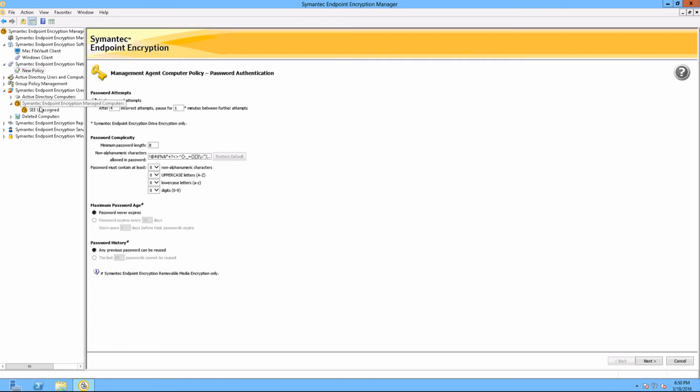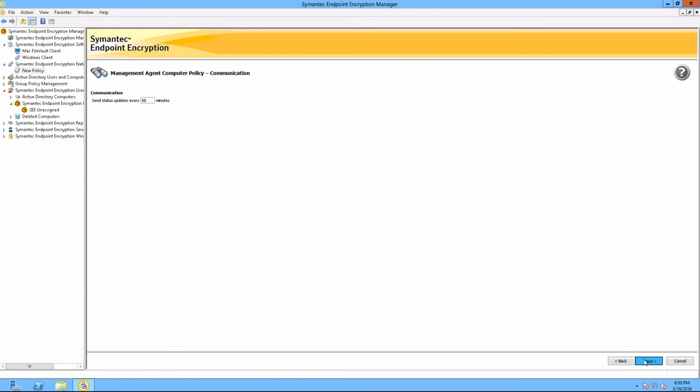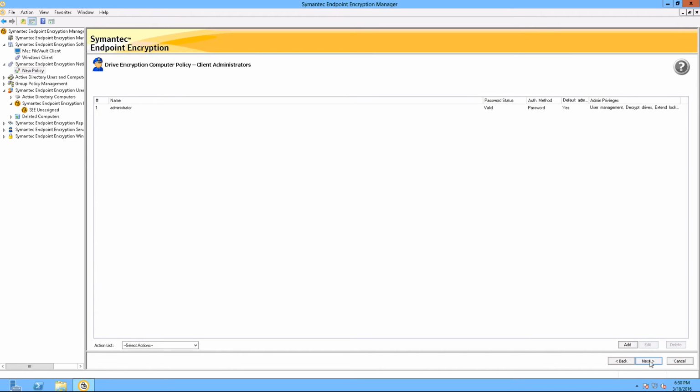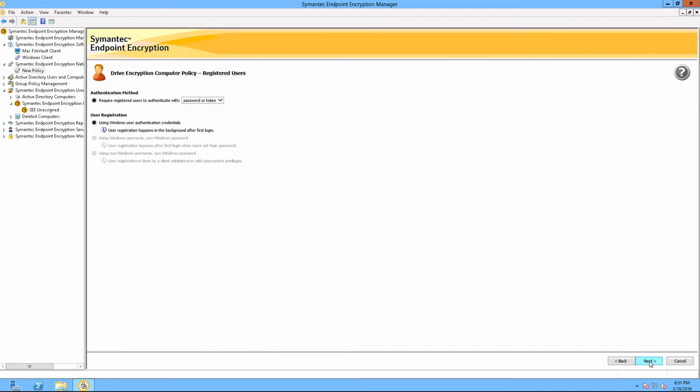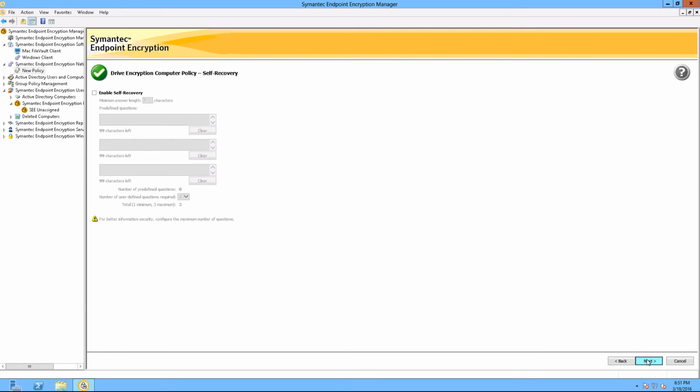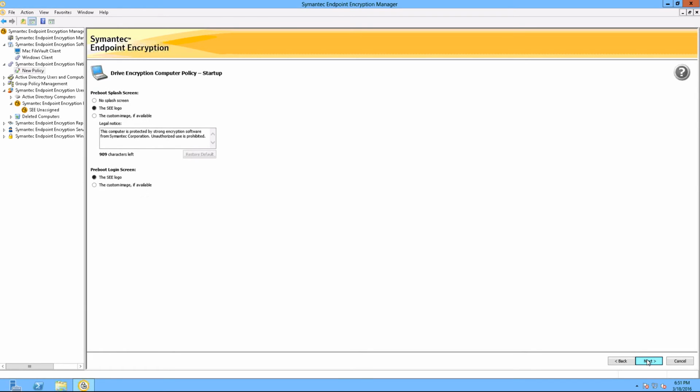Alright, so back in our manager here, we can go through these settings on our default policy. I'm just going to flip through them. We have the administrator account. That's the same as before. Single sign-on is turned on. Disabled self-recovery.